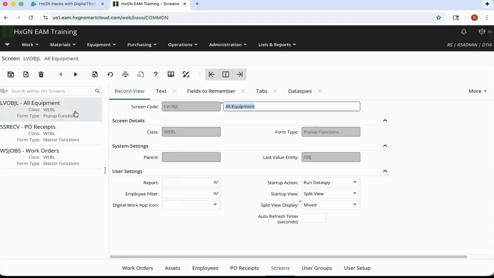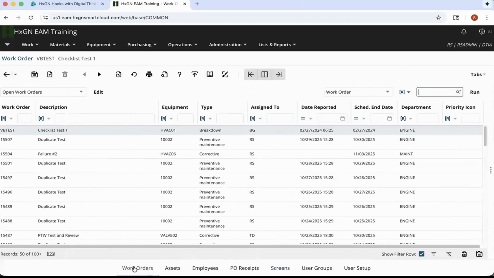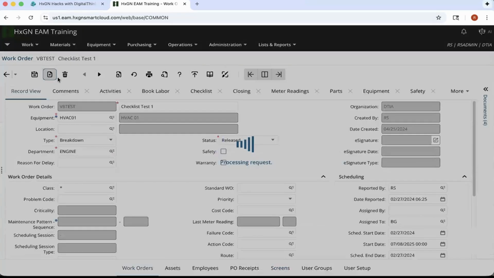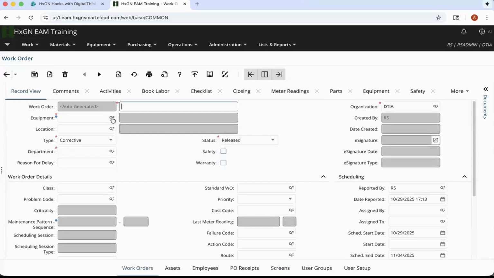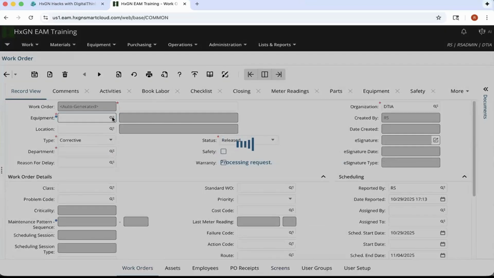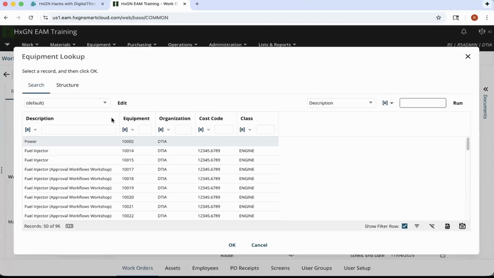Keep in mind, this may also help with your field lookup. Right here for the equipment field lookup, I have the startup action set to run data spy, and that may or may not be helpful. But for the work order screen, if I come out here to create a new work order and click on the equipment field lookup, as you can see, it is running the data spy.